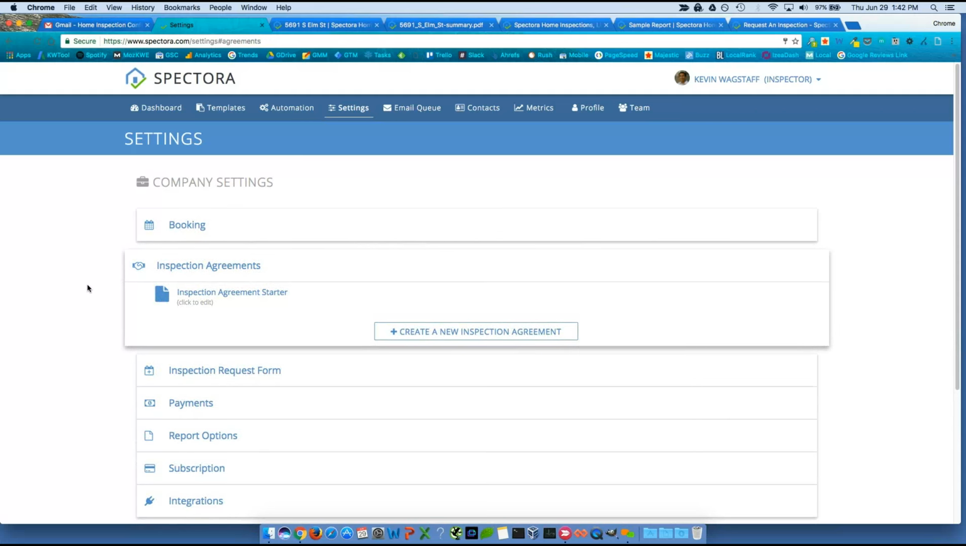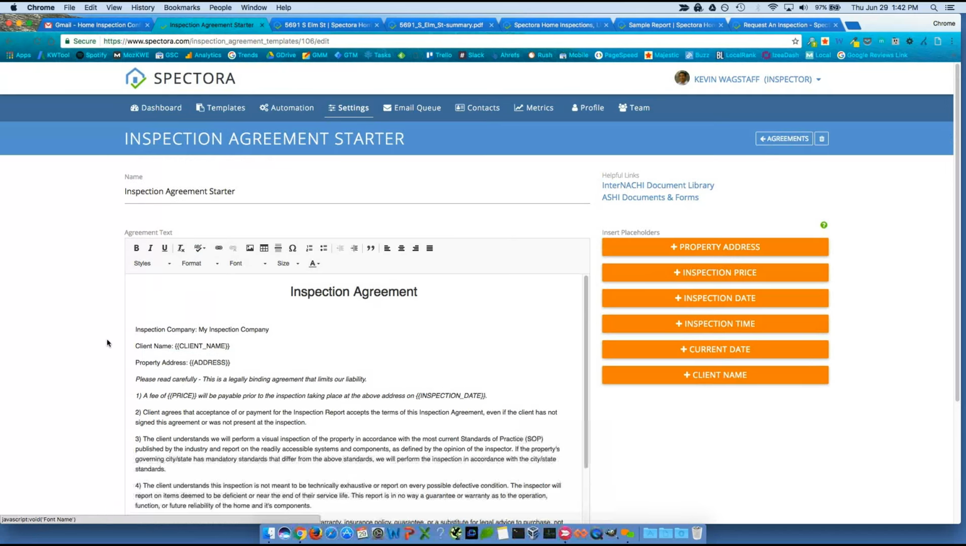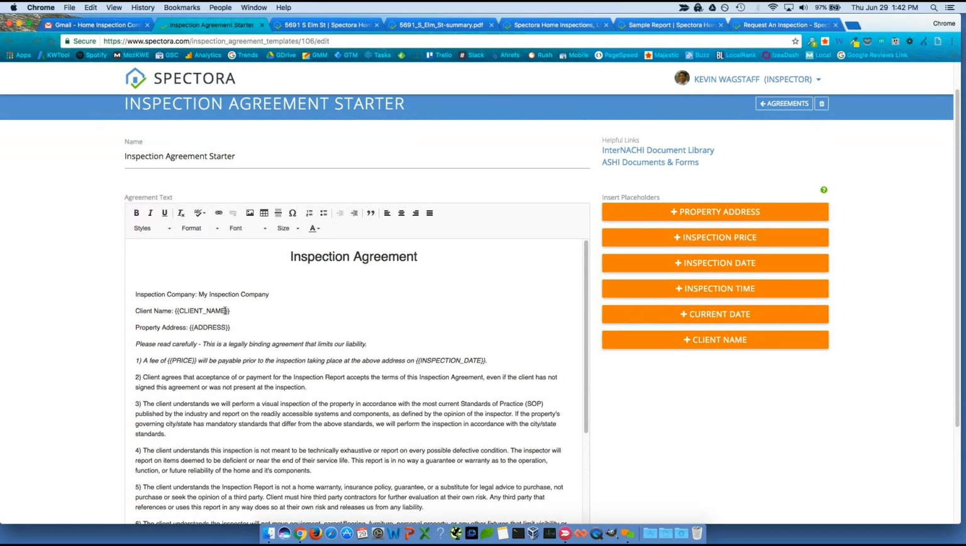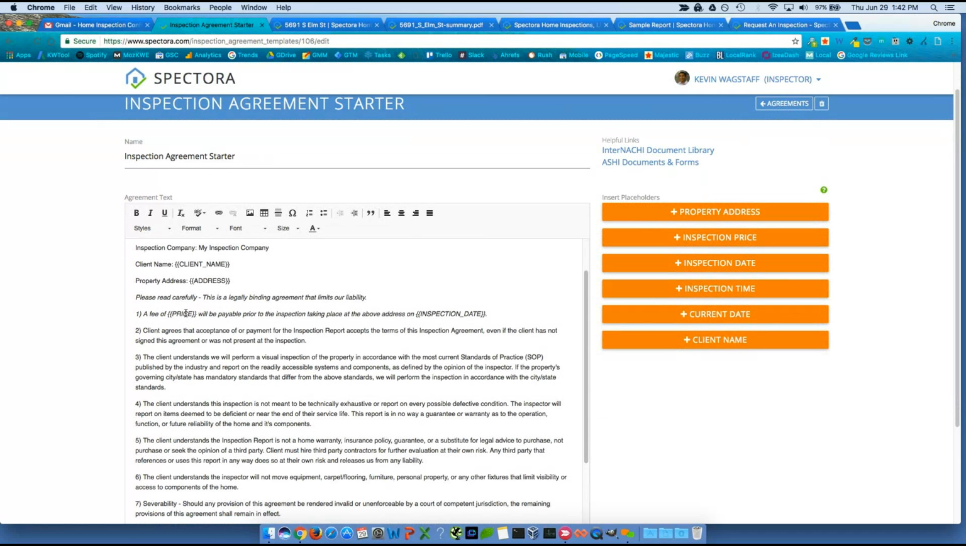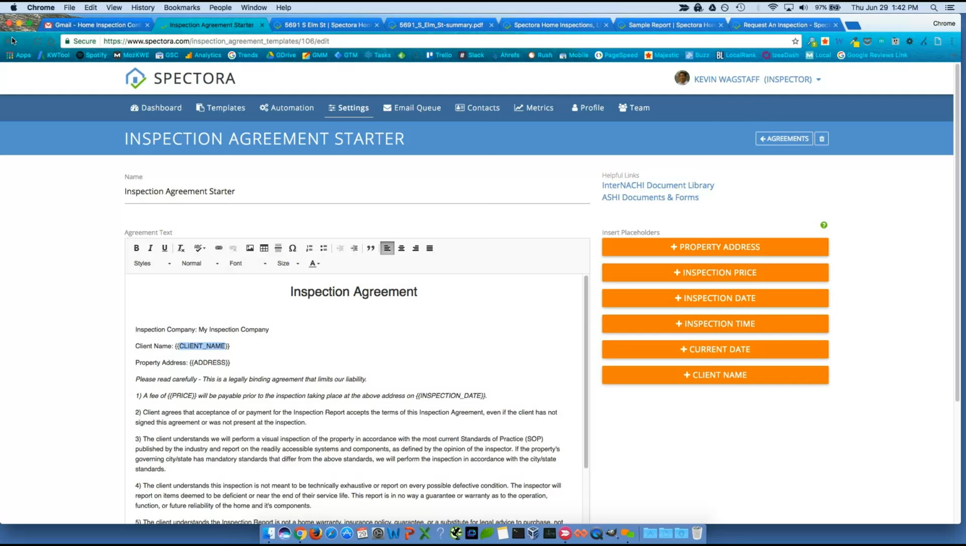This is where you will populate your inspection agreement or agreements. You will put in your radon, your mold, your thermal, termite, anything else in here that you can select when you're booking an inspection. Similar to our automated emails, you will have placeholders that you can use in the inspection agreement. So as we looked at that one earlier, it obviously has the price, address, client name in there, and you can modify this to your preference.